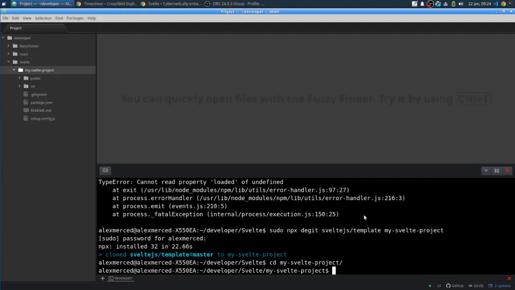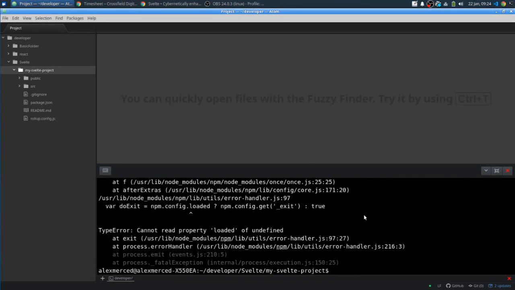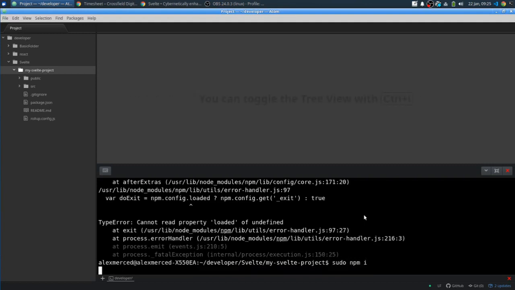So we're in the folder, npm i, so that it installs all the dependencies. Oh, that's right, sudo npm i, because my computer is weird. I should probably just reinstall Linux from scratch, but I've just been too lazy to do that. Okay, so this is doing that.